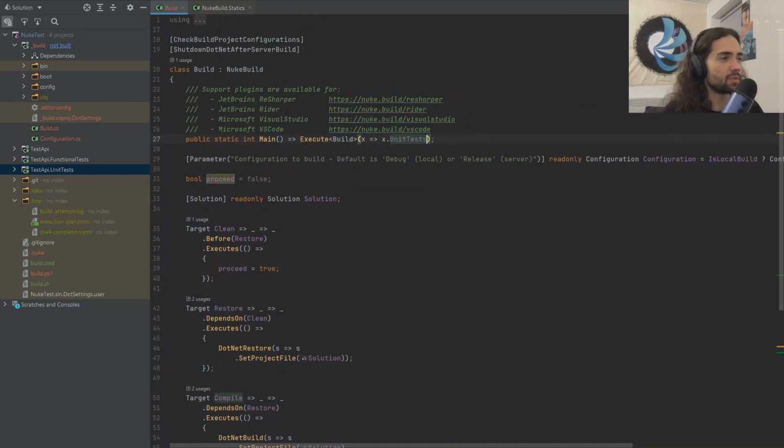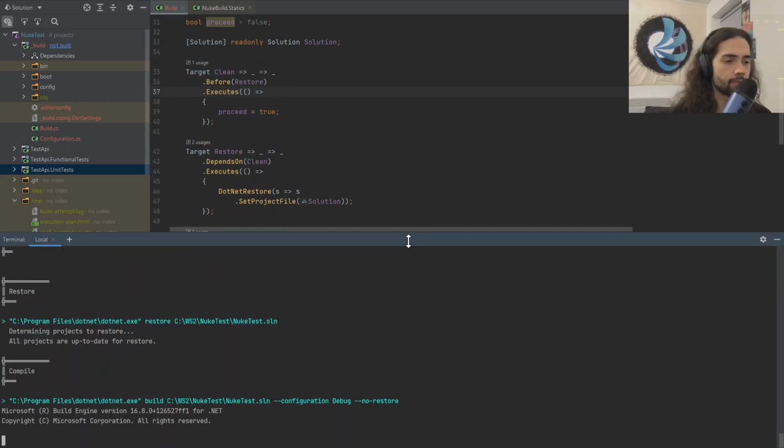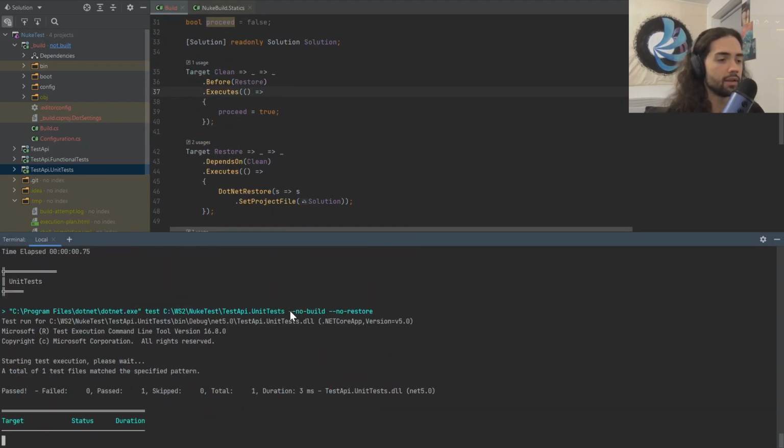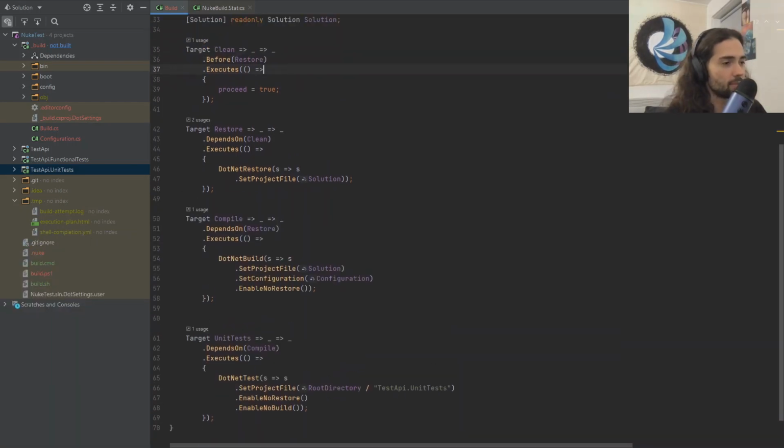Let's go ahead and specify that as our entry point. Let's go ahead and nuke this. Clean, restore, compile, and unit tests. Again, just run one pass, which obviously is not a real unit test, but whatever.